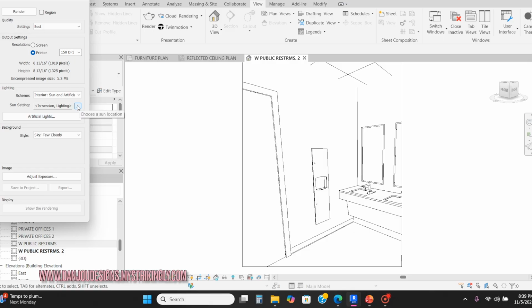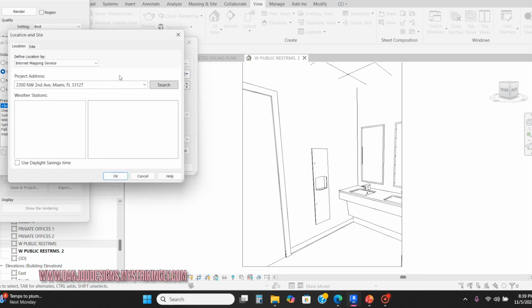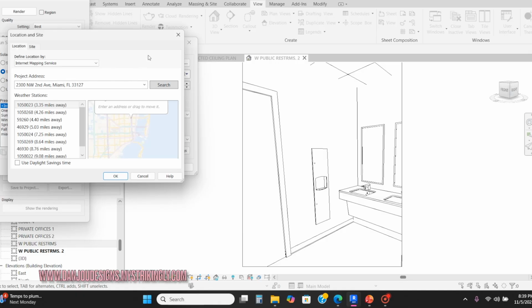Now, next to sun setting. This is very important, especially if you're rendering a view with windows. So click the three dots, and I do single day, and on these three dots, you're going to enter the location of your project. That way, if you do have a window in your 3D view, therefore sun is going to come through, the sun settings in your rendering will be perfect, spot on, specific to that location.